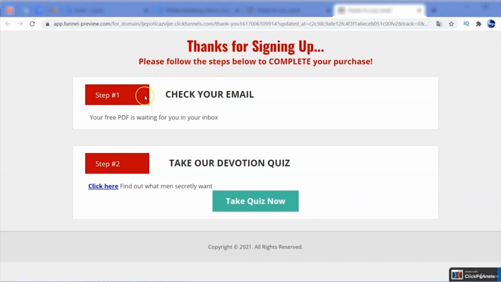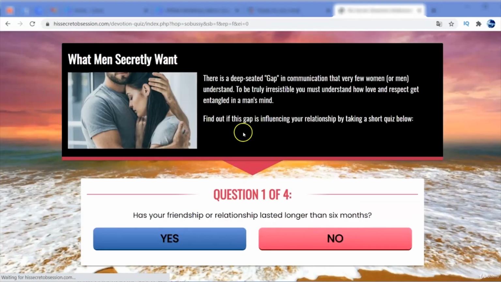So the first one is that they need to check their email. The free PDF is waiting for them in their inbox. And the second one is they need to take the devotion quiz. So what does this do for you? If they click on this button, for example, it will immediately lead them to the offer. And in the link, you can see that this site is connected to your ClickBank ID. So if the customer goes to the quiz and decides to buy something, you will get a commission.